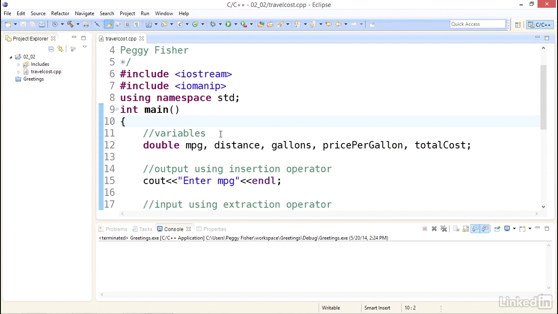We have a comment that says // variables. This is a single line comment as opposed to the top where we had a multi-line comment. Our variables in this case are given a data type of double. Double is a data type that includes a decimal point. The variables that we need are mpg, distance, gallons, price per gallon, and total cost.